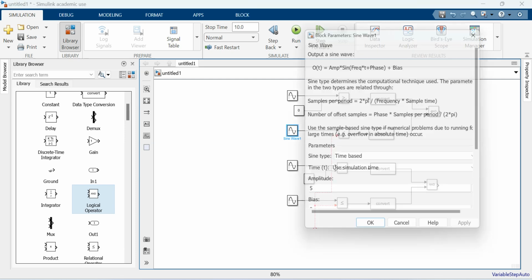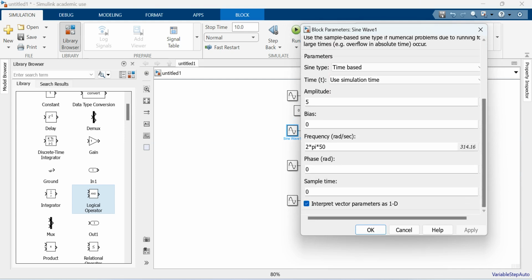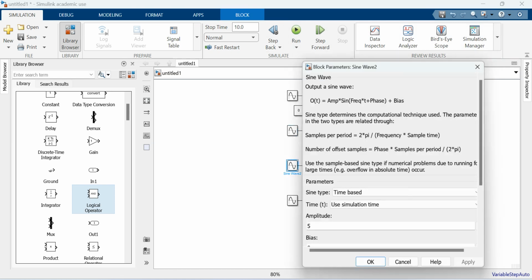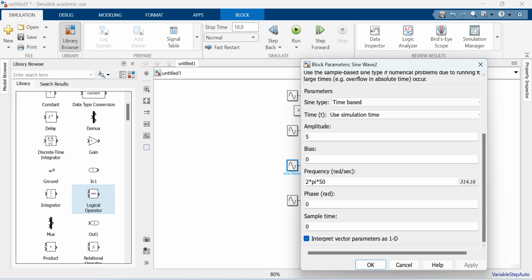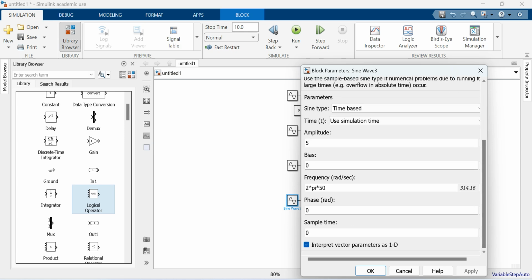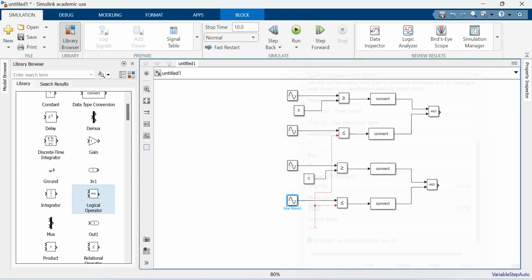So here again, in sine wave 1, I should have a phase of pi by 2. In sine wave 2, I should have a phase of pi. In sine wave 4, I should have a phase of minus pi by 2. So these are all some of the essentials that you have to do before creating it.